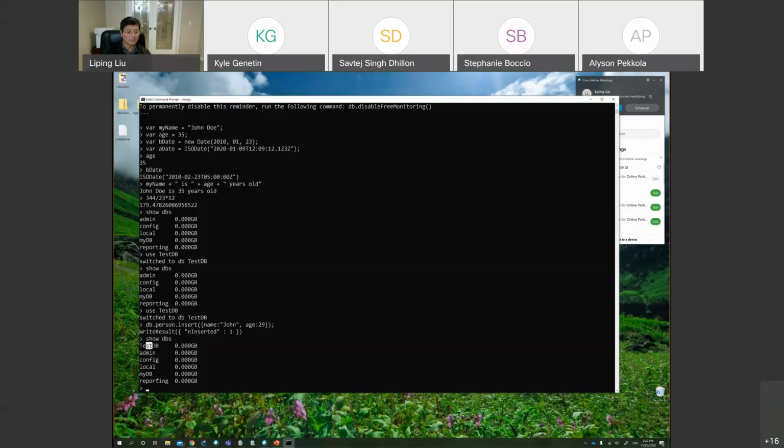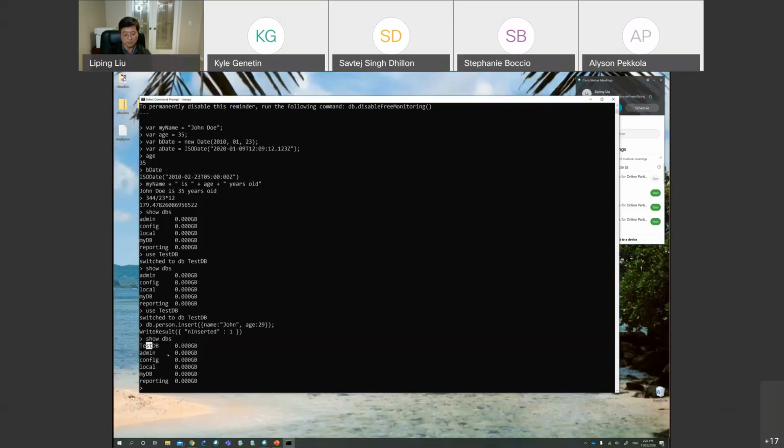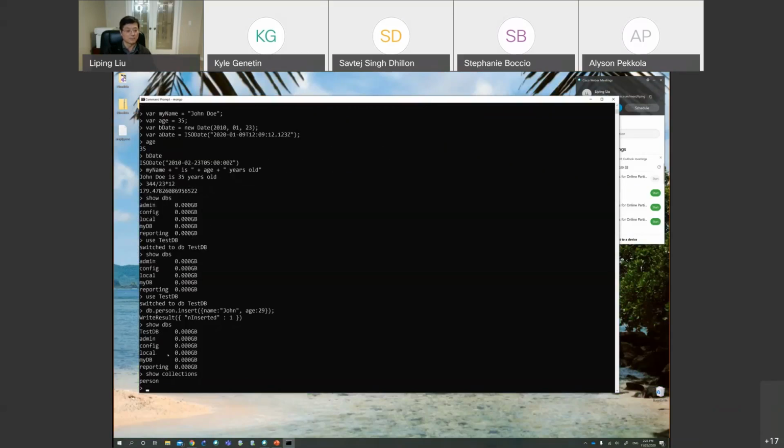Okay. And after you switch to get into the DB, and you want to see what collections you have, let's just try that. So show collections. So at this point, I have only one collection, just one table, person, right? And that's how you get that. So how do you show data inside a person collection? To do that, you say db.person.find. Okay. So that will give you all the documents inside.